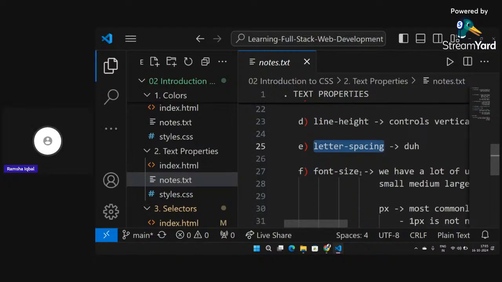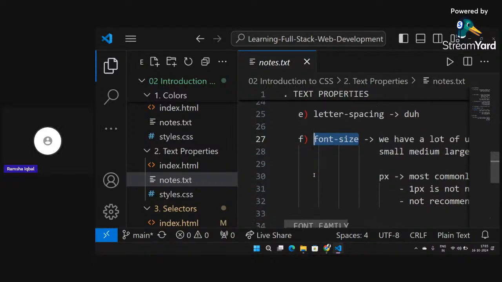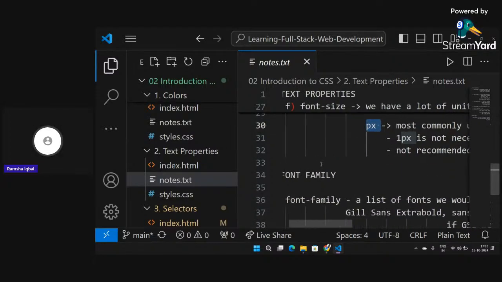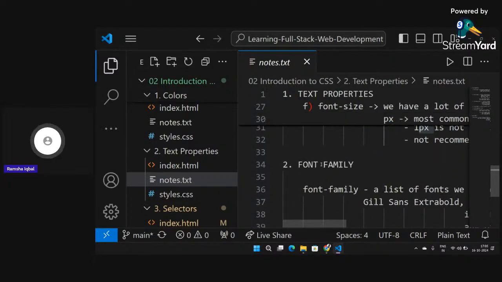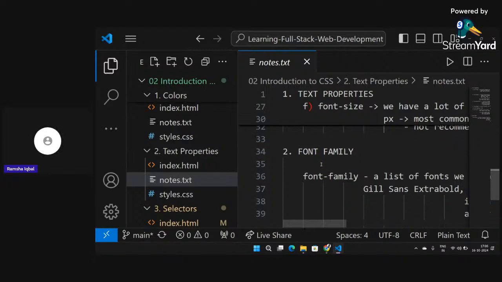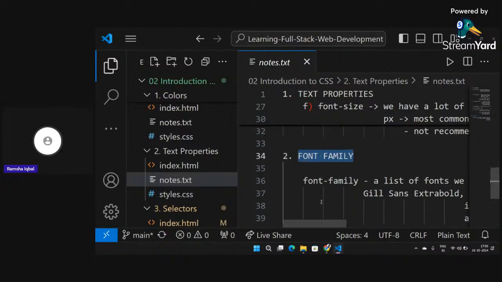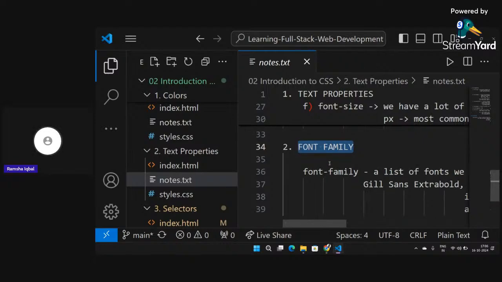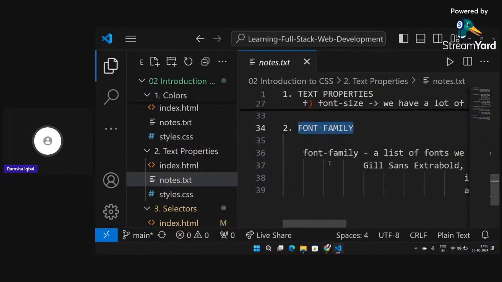Then another we studied was font size, where we can increase the size of our text. There were also a lot of units. One of them which we used initially was the pixel unit, which is a static unit that does not change with the screen. Then we studied font family, and we came to know that there are a lot of font families and styles in Google Fonts, and we can embed them in our code and easily use them.